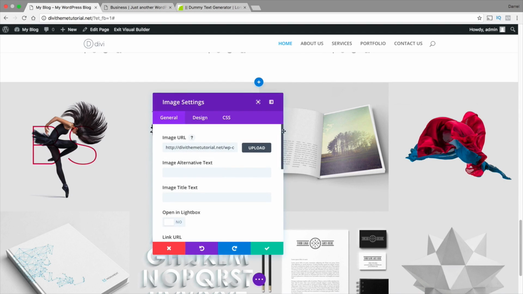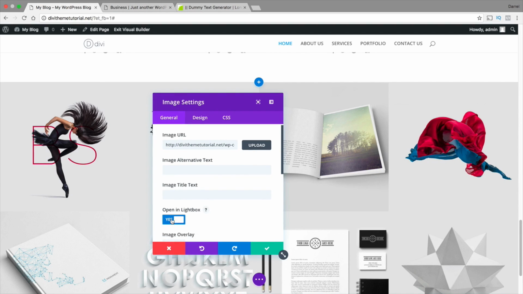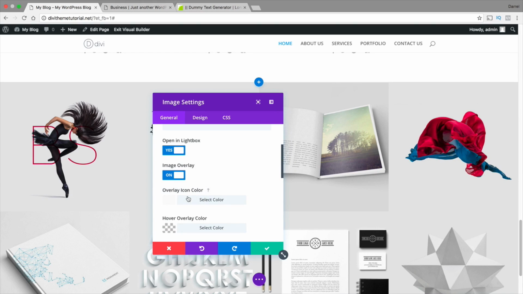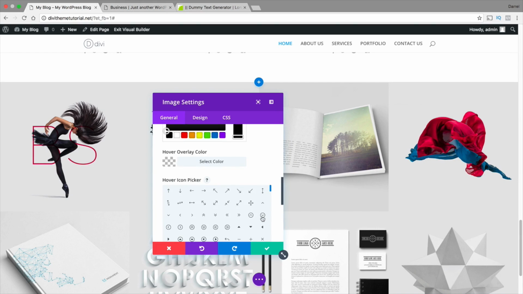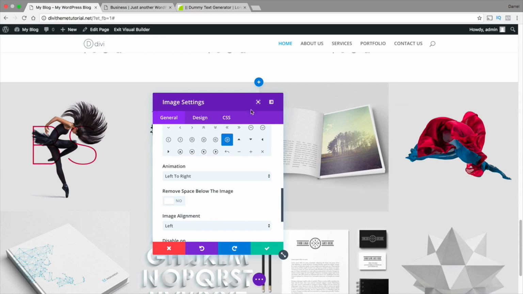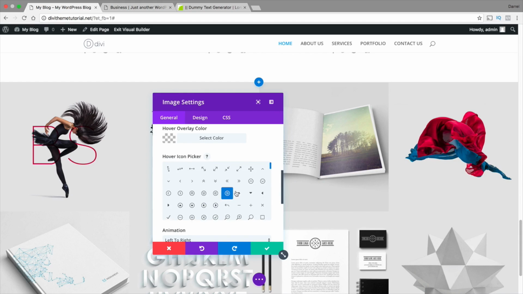So this section right here, I'm going to go to module settings. I want to open this in the lightbox. Now you can add in an image overlay and an overlay icon. So maybe you want to add in an icon. So if they hover over it, you see the icon now? There's a little icon. So if somebody hovers over it, then you can add in an icon. So maybe this little checkbox.